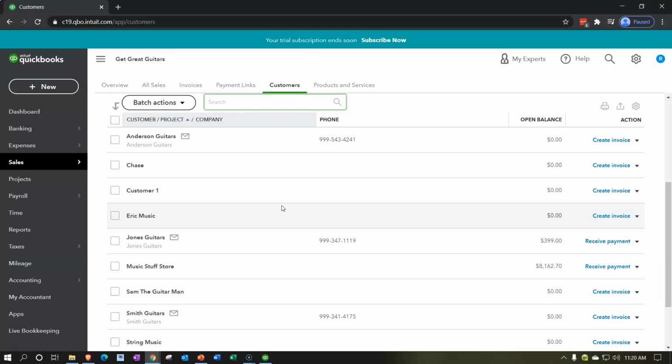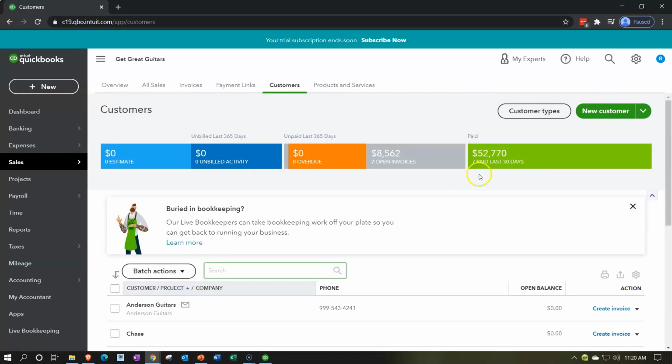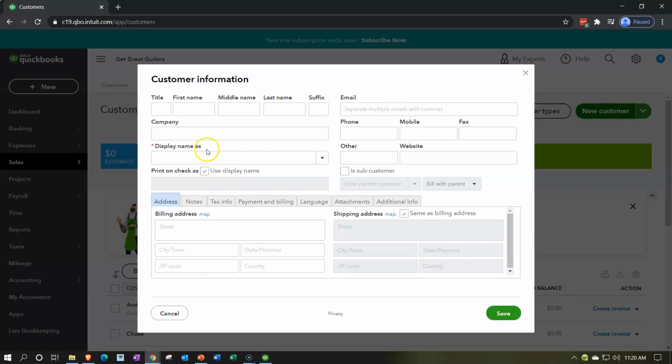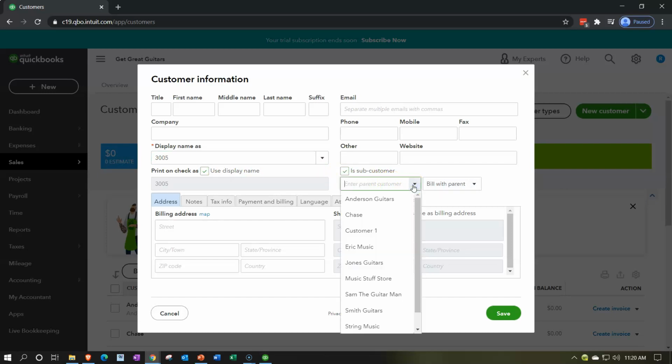So in QuickBooks Online, let's say that we're going to make a sub-customer for Jones Guitars. Instead of selecting Jones Guitars and creating the sub-customer, we could just go back up top and say we want a new customer in the green tab. And then I'm just going to call it a name here, or a number. I'm going to call it 3005. And then I'm going to say it's a sub-customer. So we're going to check this item saying sub-customer, and then I want to say it's a sub-customer here of Jones Guitars.